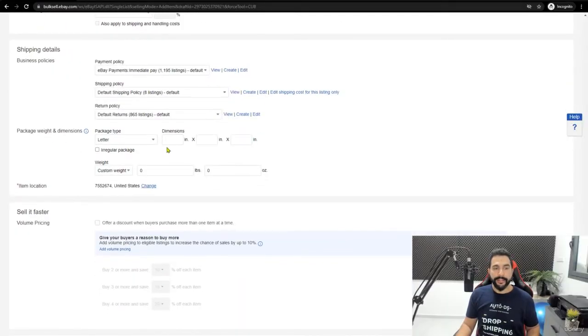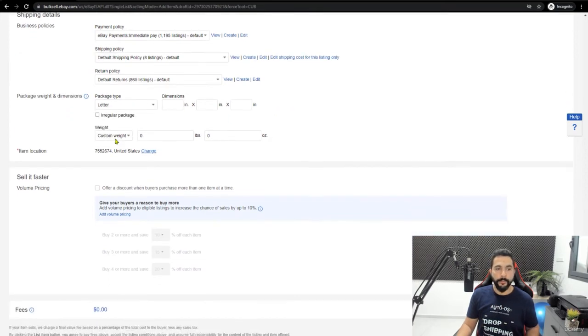So that's it regarding eBay's business policies. Make sure that you are giving your buyers whatever your suppliers offer you. Then we've got the package weight and dimensions. So fill in the right dimensions for the product that you are selling from home. Then you've got your custom weight, so how much the product weighs, and the item's location. Make sure that the item location is your actual item location.